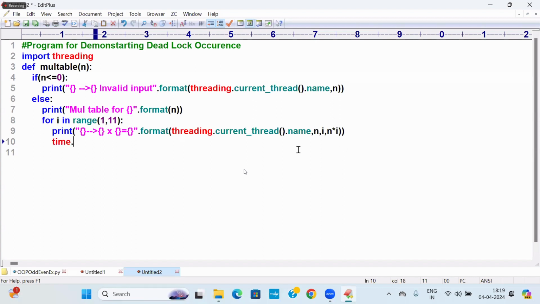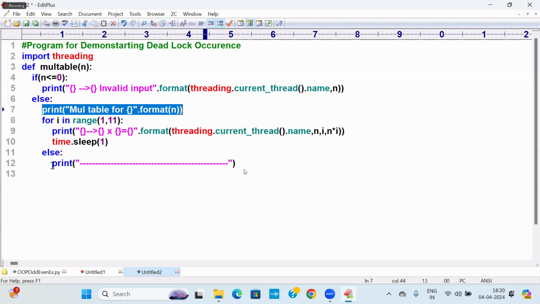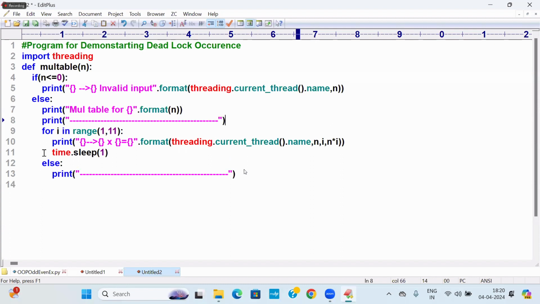And for seeing that result carefully with keen observation, I'll give one line closing here. Try to follow me. This is the multiplication table function. Okay. Now this is the part of this multiplication table. Up to that it is okay.